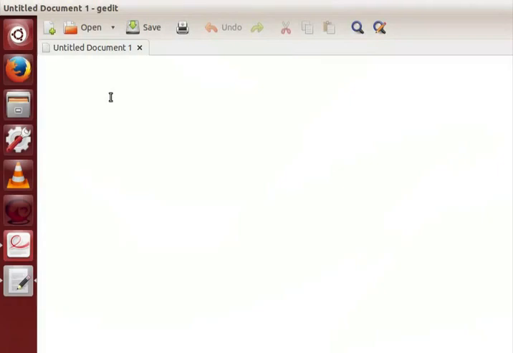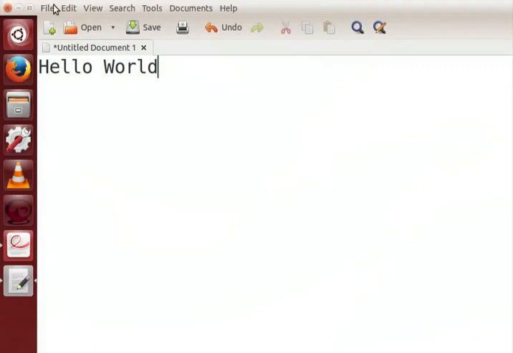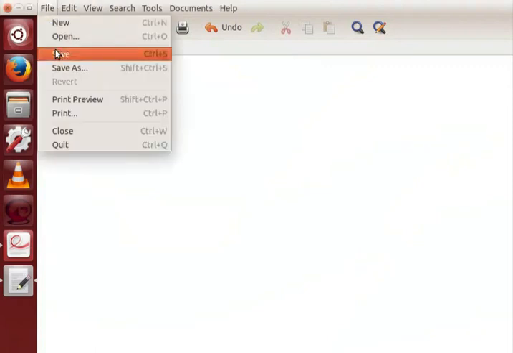What you see right now on the screen is the gedit text editor window. Let me type some text here. Type Hello World. To save the file, press Ctrl and S keys simultaneously on the keyboard. Alternately, go to File and then click on Save.